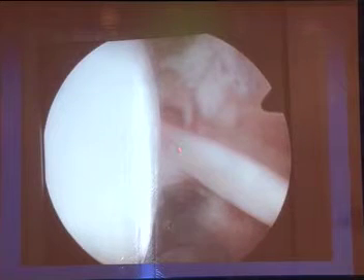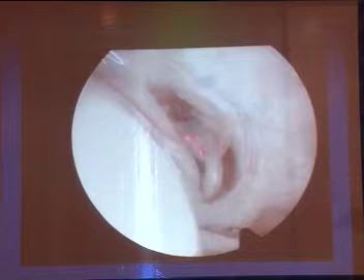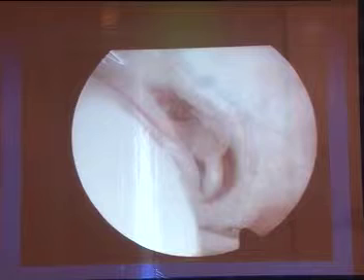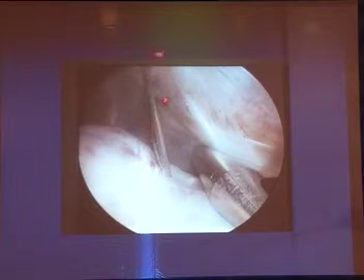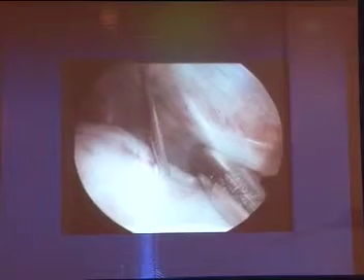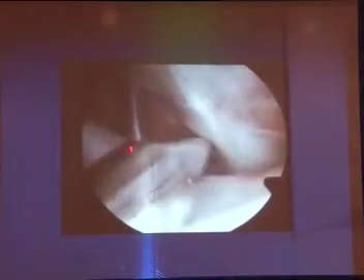This is a partial tear we see from the articular side. Once we see the partial tear from the articular side, we usually pass one spinal needle from the top so that we can locate where the tear was. You can see we have already given one spinal needle.